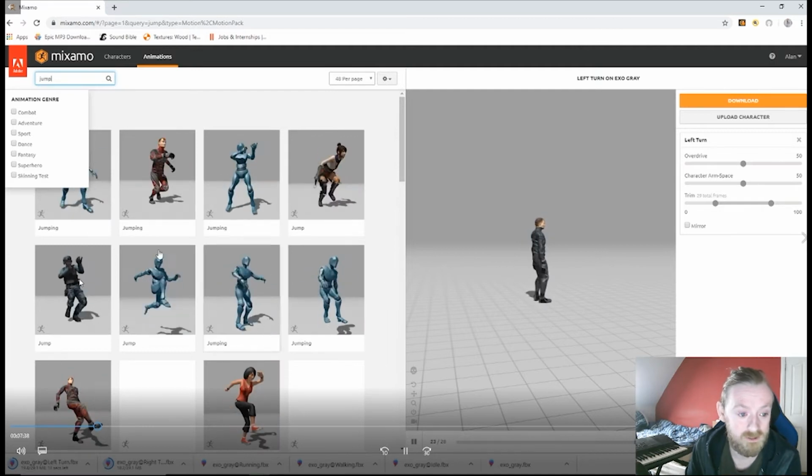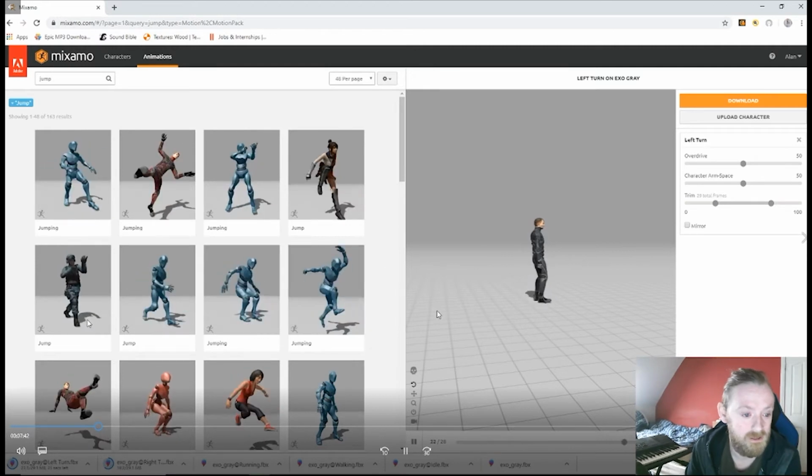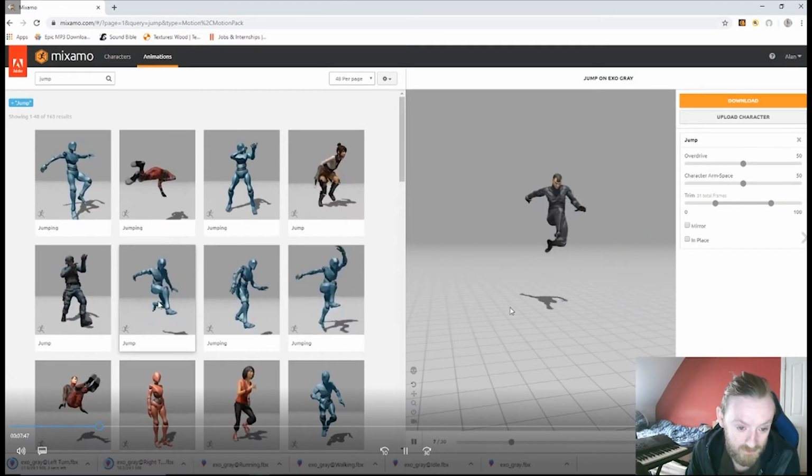So you can see you can choose ones that have weapons, like look like they're holding weapons, and you just have to. I mean, I'd love to know how is this a jump? He's walking with a gun. That's a jump. That's a jump.